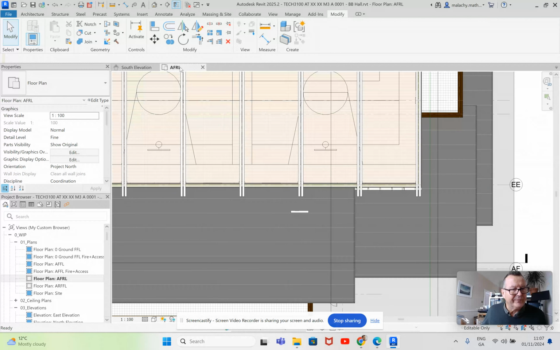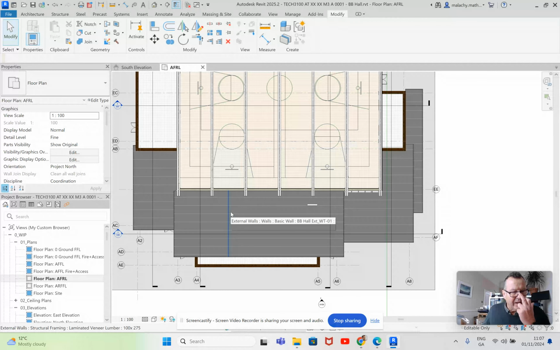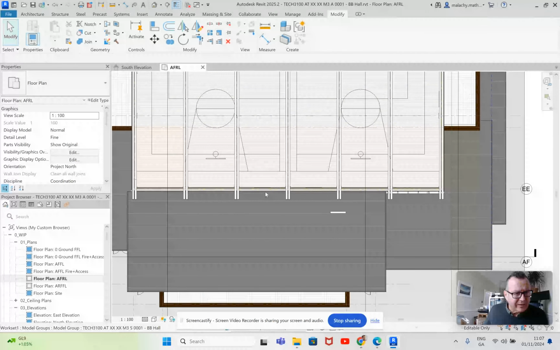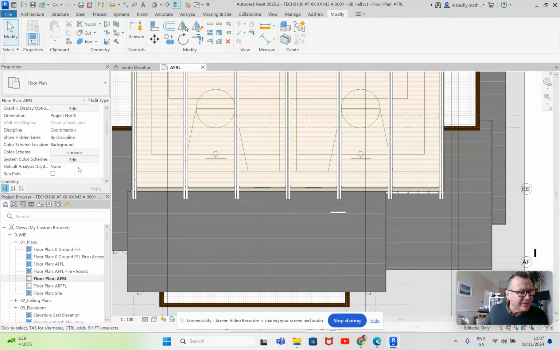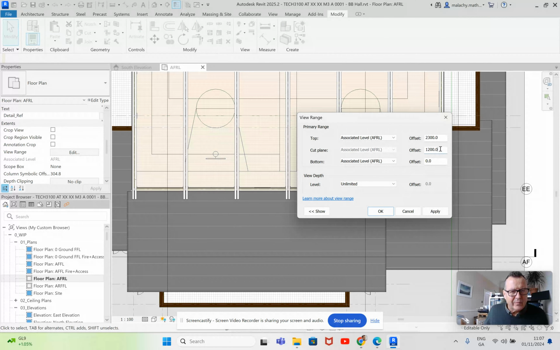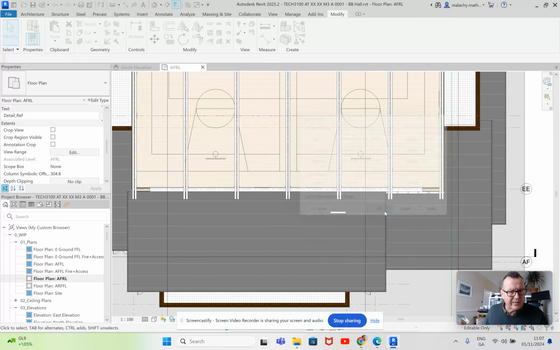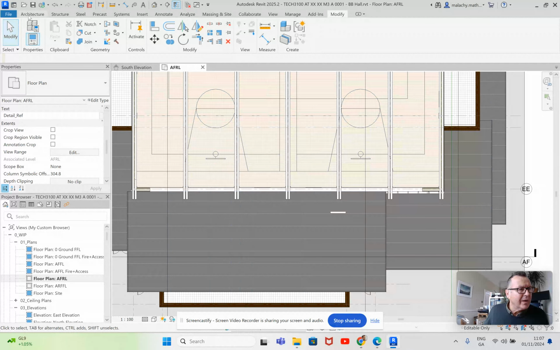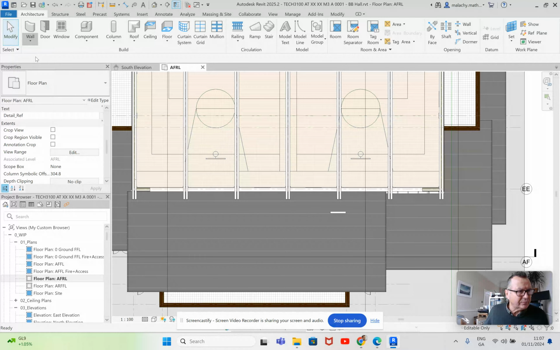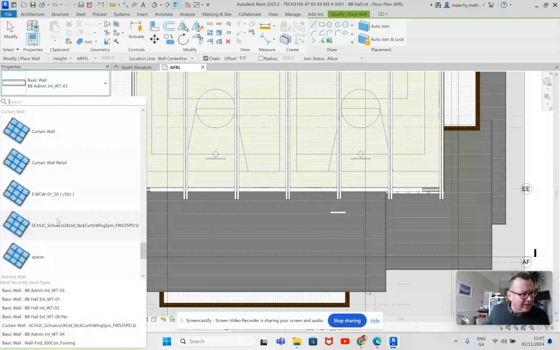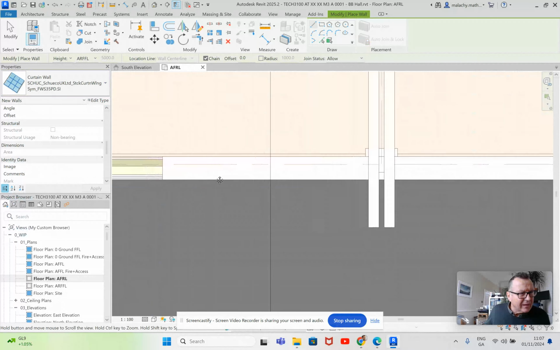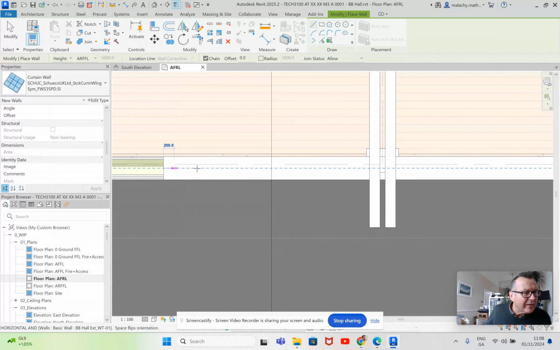Now I'll go back into this one here, and I wouldn't mind if that cut through here, so I might just adjust the view range. Let's see what we've got. Let's bring it up a little bit higher, maybe to 1800. Yeah, okay, so now you can see I've got my view there. So back down to architecture wall, right down to the bottom, and let's pick up our Shuko system here, and we're going to try and place this roughly in the center for the moment.